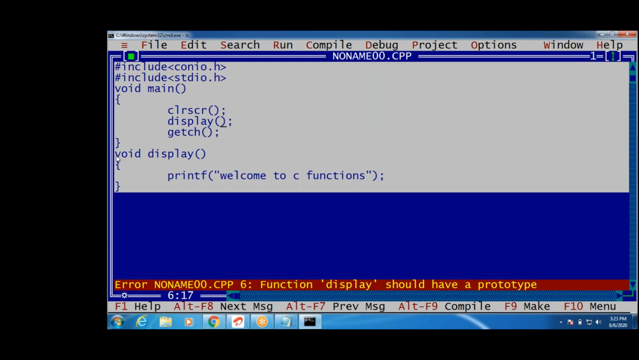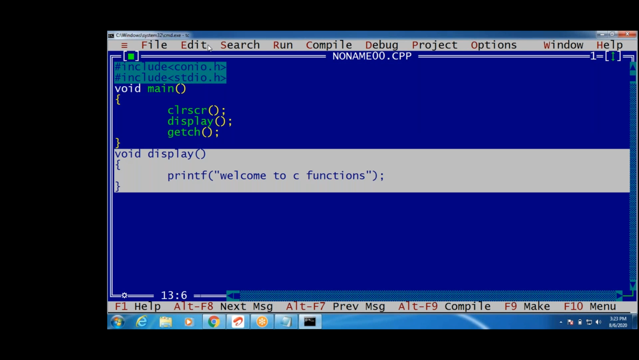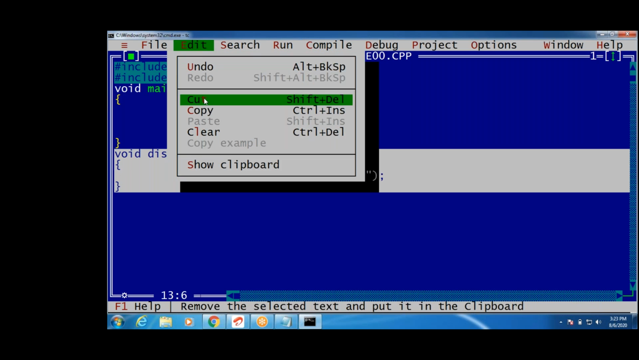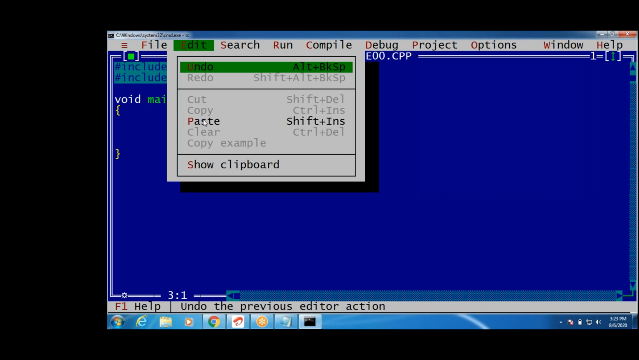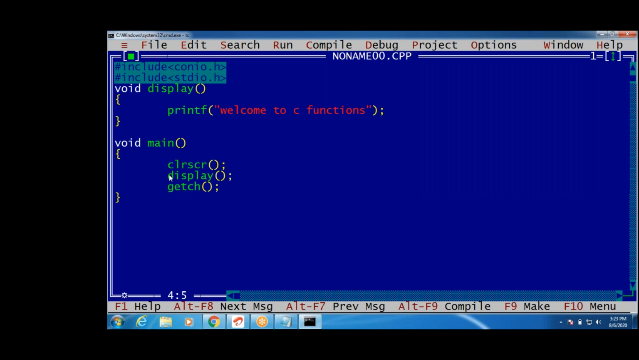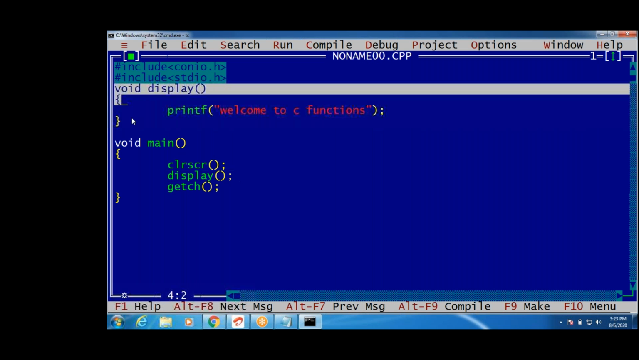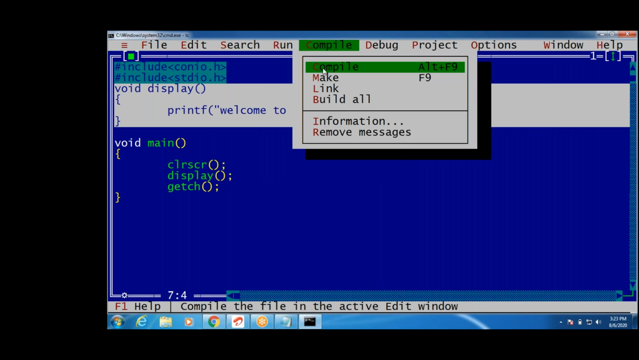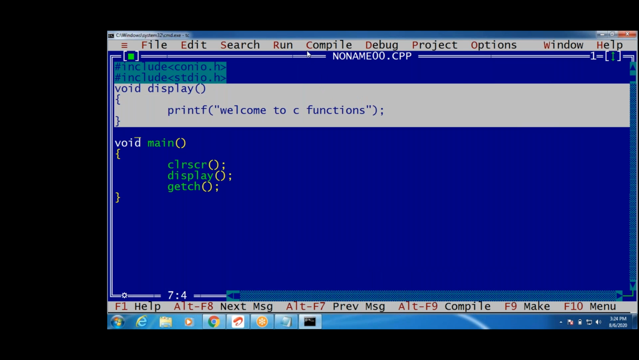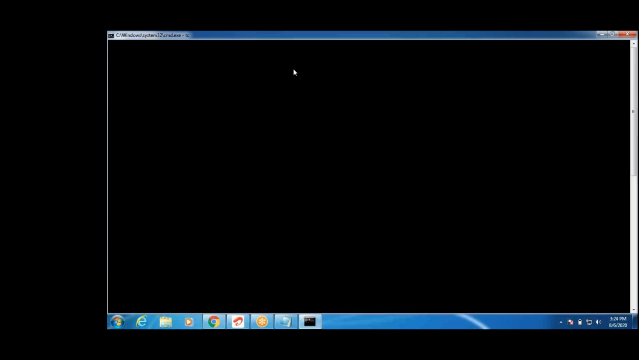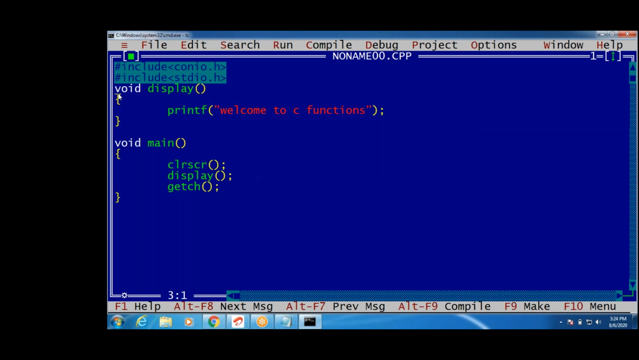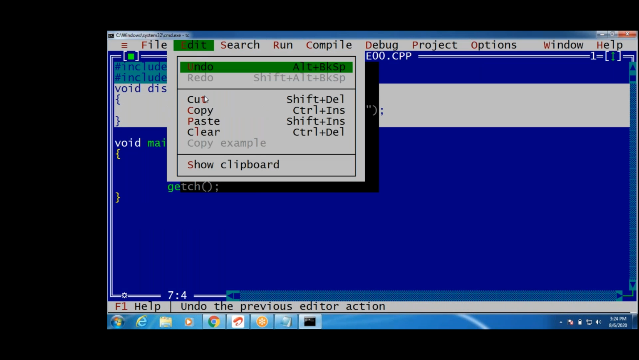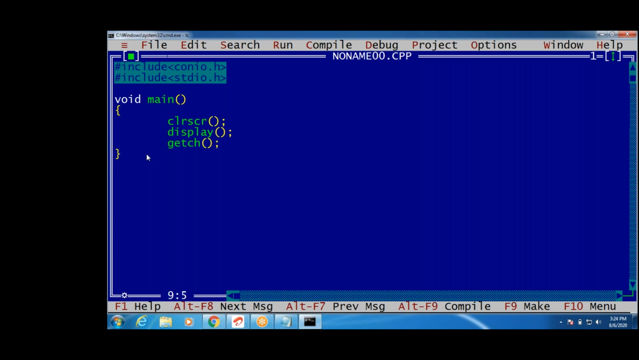What do I do? See this, I will cut this. Can I write above the calling function? Yes. Now I want to write it here. See, I have written the definition here. Where is the display definition? Above the calling function. Valid? Yes. No errors, no warnings. Welcome to C function. Clear? But I will cut this and write it here again. Why display? Why did I write display?